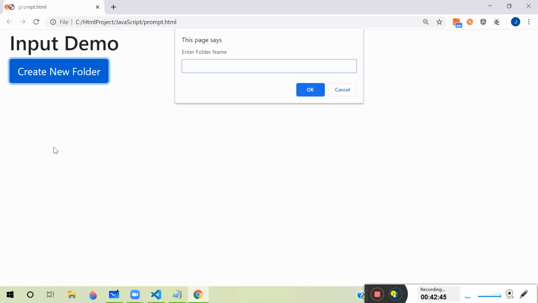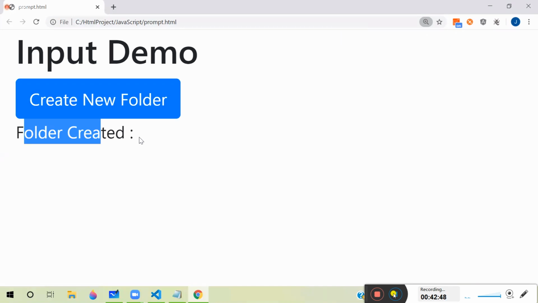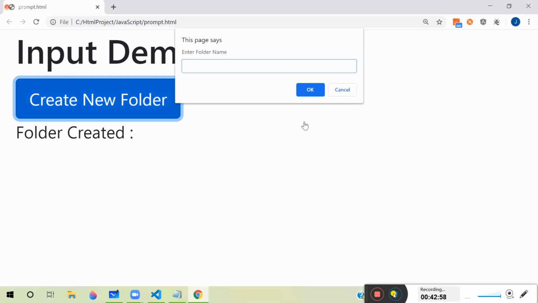That means you can see the folder created, empty message, nothing is there. An empty message is displayed here. Okay. Click on create new folder and you click cancel.